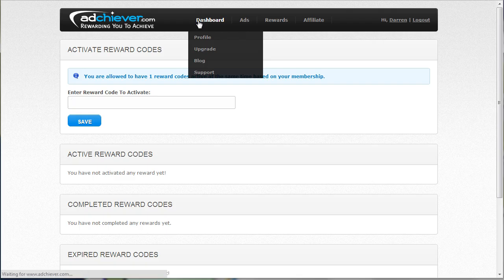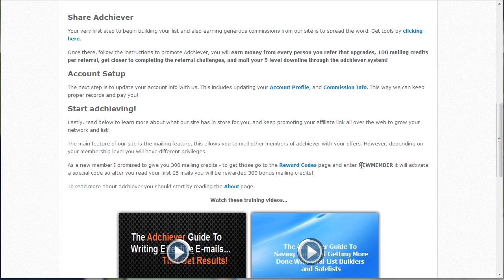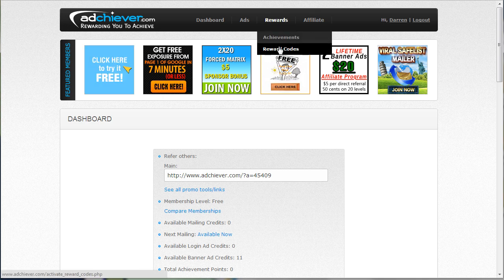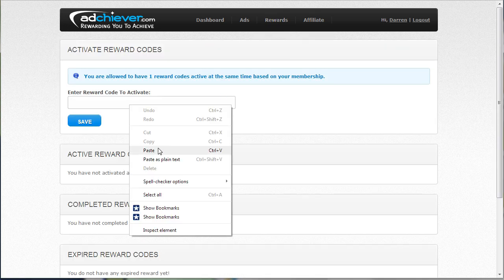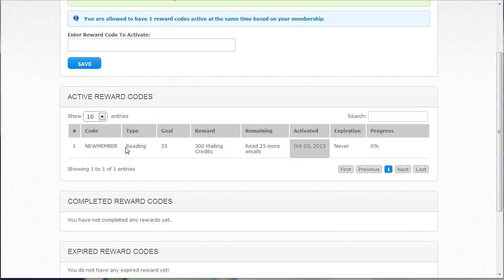So if you go back to the dashboard, you'll see I've actually provided a reward code here if you've been reading this, and it is new member. So I'm going to copy that. I'm going to go to the reward code section again, and I'm going to enter it and then save. And as you'll see here now, it says goal 25 of reading. So I need to read 25 emails, and then I'm going to receive a reward of 300 mailing credits. And this is on top of what you're going to receive already from reading the emails. So keep a lookout for emails from me, sometimes I like to give out such reward codes that can help you earn even more.